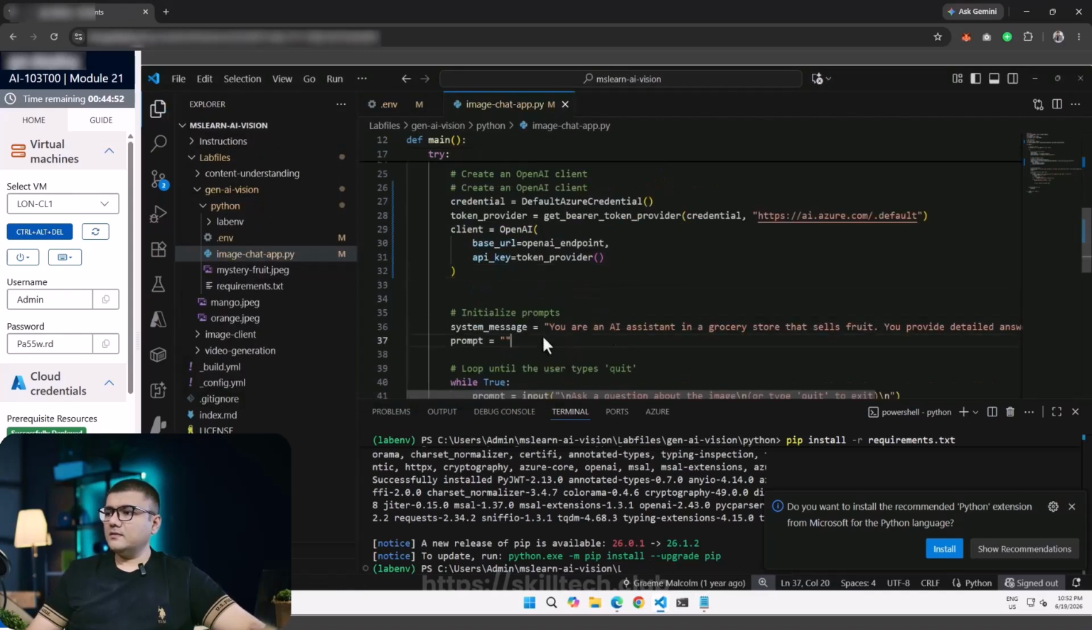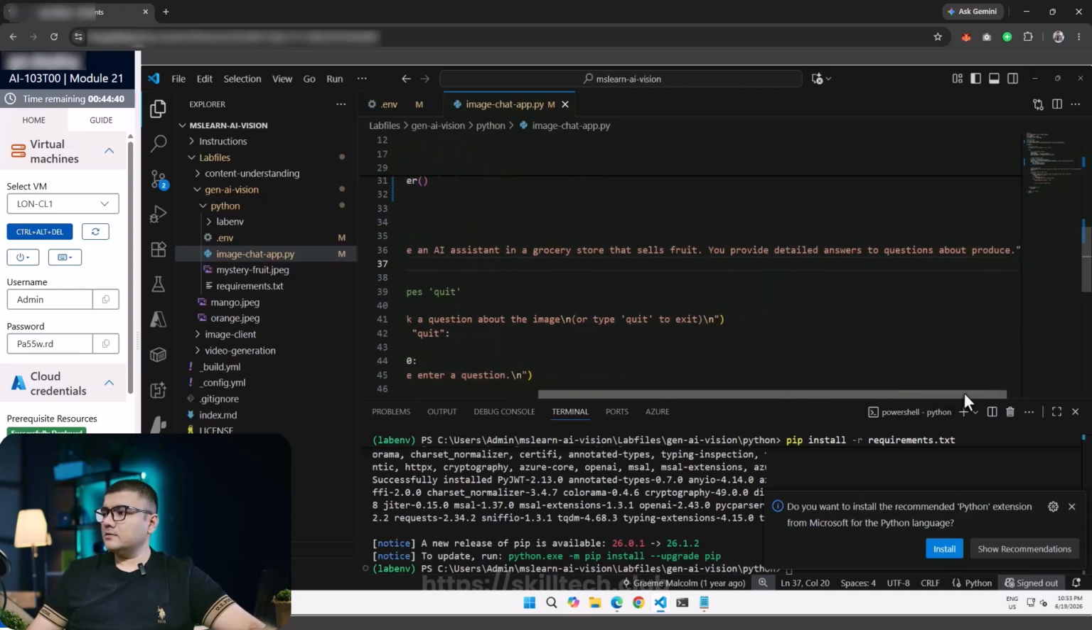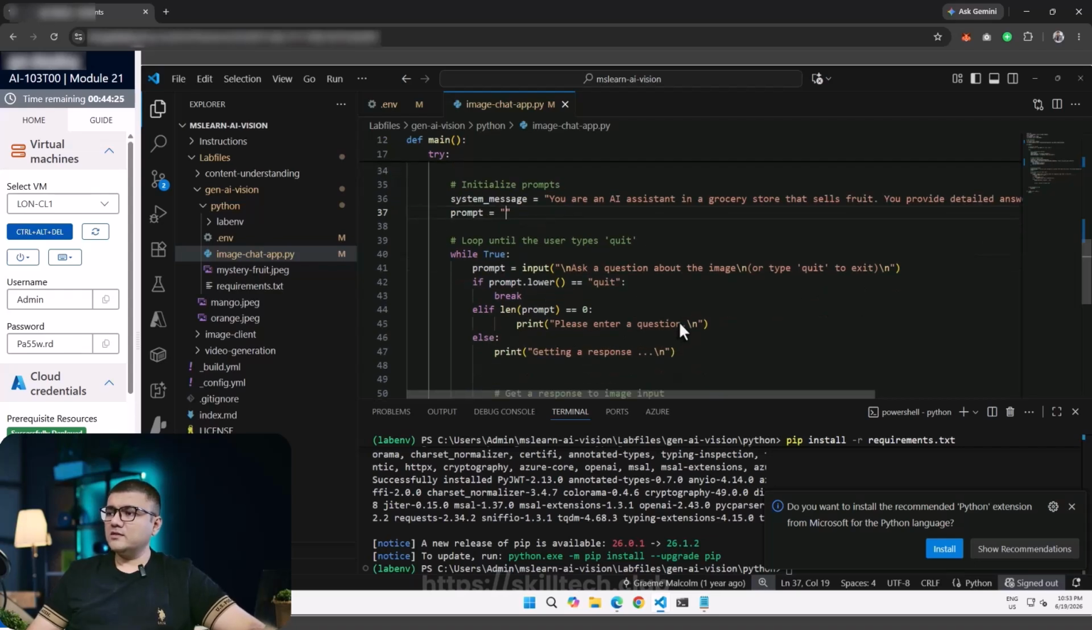If this is done, it's time to move forward to the next part. The initialize prompt is saying that you are an AI assistant in a grocery store that sells fruit. You provide detailed answers to questions about the produce, and that's what is mentioned here. Now there is one more variable called prompt, which is right now empty, but we'll be providing some data into this prompt when we type in the terminal. So that's the configuration we have done in this code.